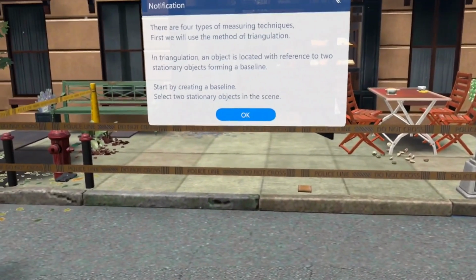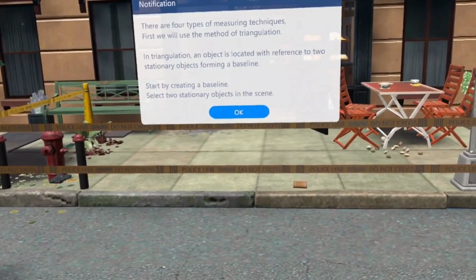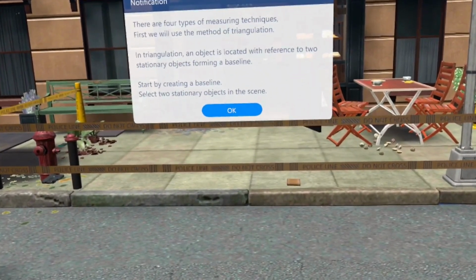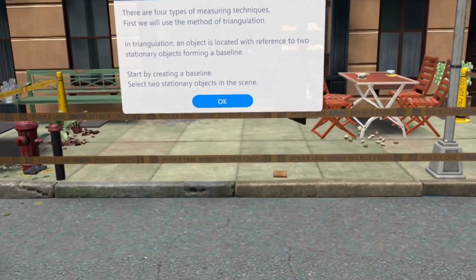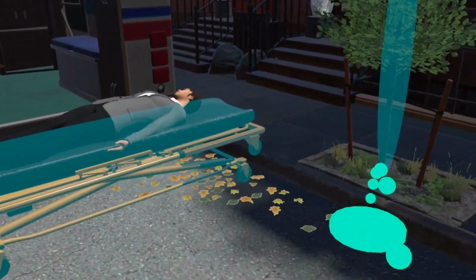There are 4 types of measuring techniques. First, we will use the method of triangulation. In triangulation, an object is located with reference to 2 stationary objects forming a baseline. Start by creating a baseline. Select 2 stationary objects in the scene.